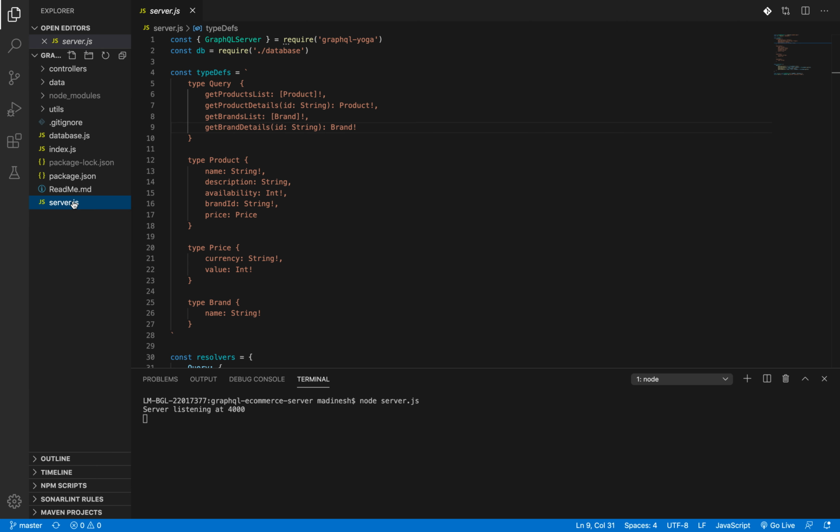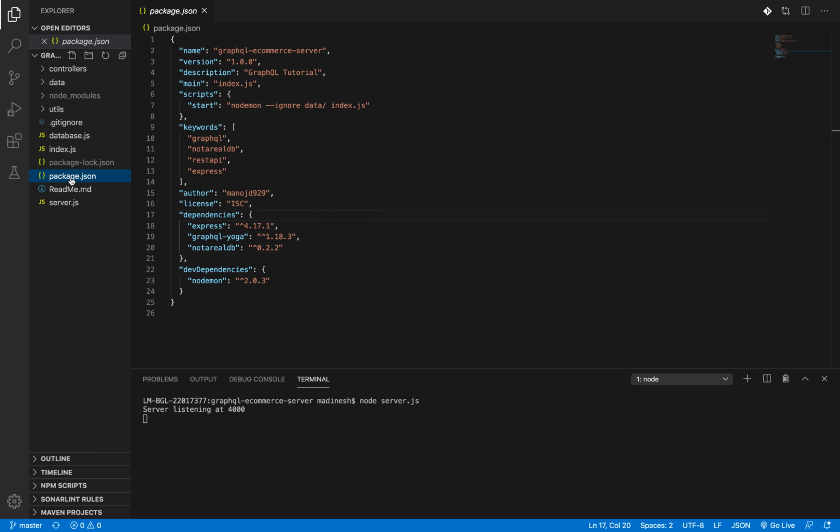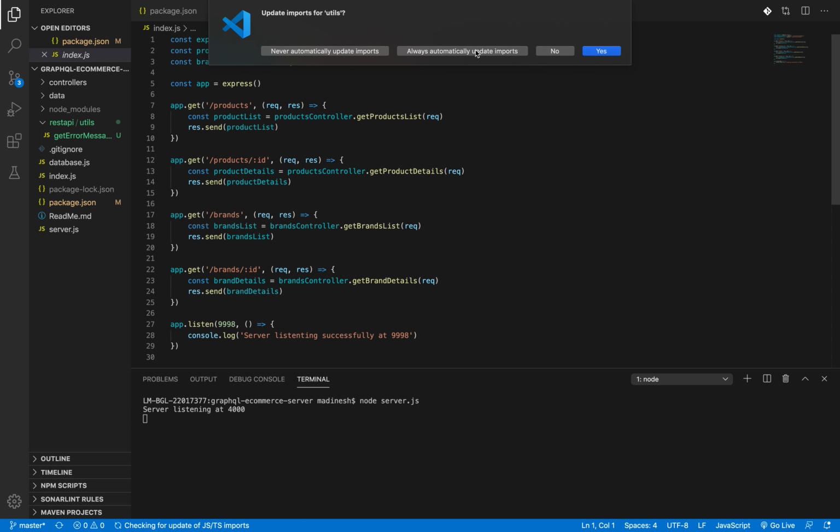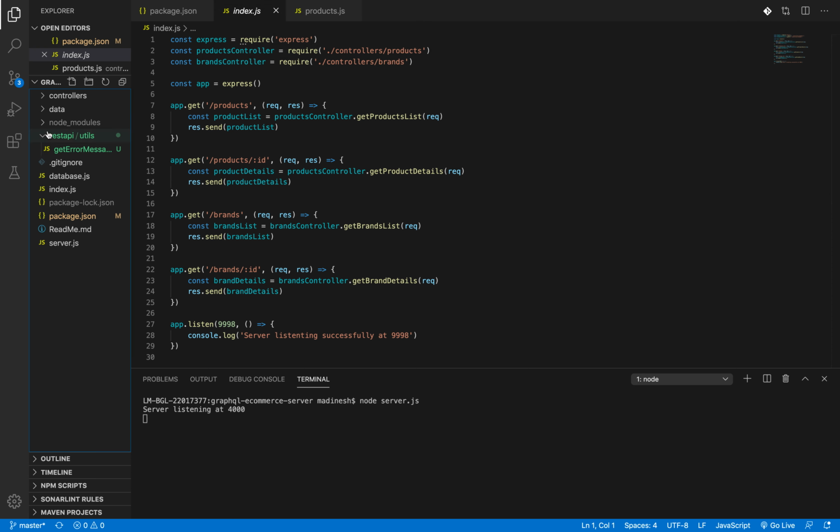So first, since server.js is our main file, I'll go to my package.json and change this to server.js, and I'll move my REST related code to one folder so that it will not come in the way. In the REST API folder, I'll move my utils folder, I'll move my controller as well, and anything that's remaining, and index.js.